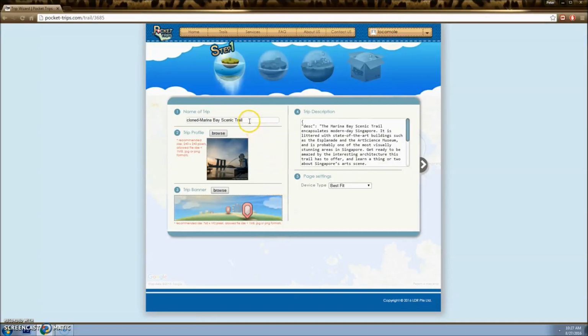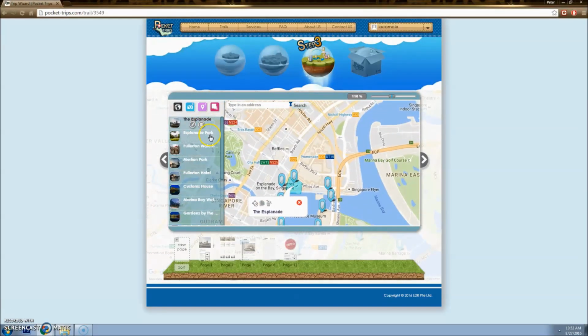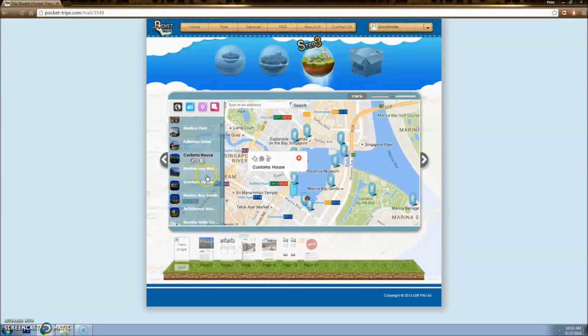You can change the name of your trip, description, and profile icon. Leave the page settings as best fit and click Next. Here you can view all the hotspots in one trip and edit their GPS region and content.